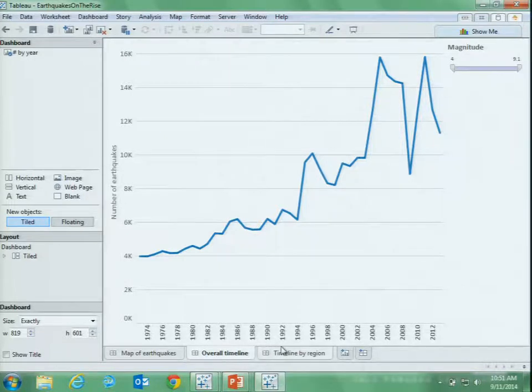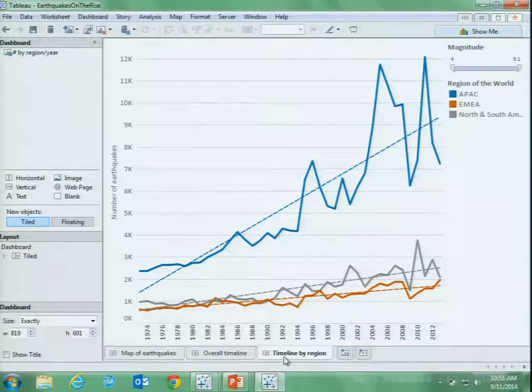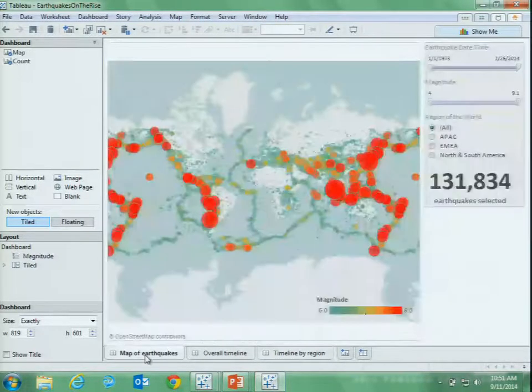And there's one more dashboard, which is the same one, but just split across the different regions, APAC, EMEA, and Americas. And you can see very clearly that the APAC region is the one which is contributing towards the upward trend, and that's what we're going to look at. Cool. So let's create the story.